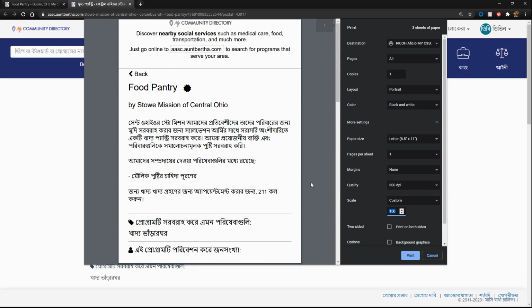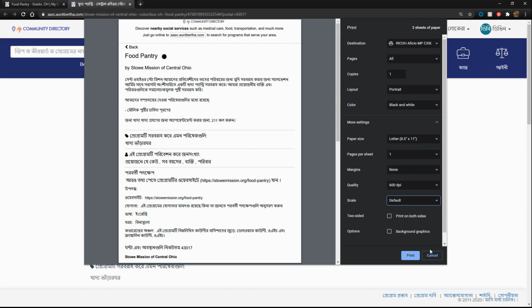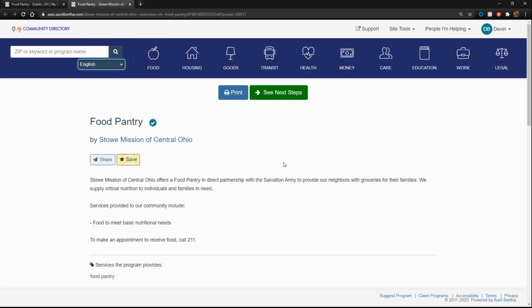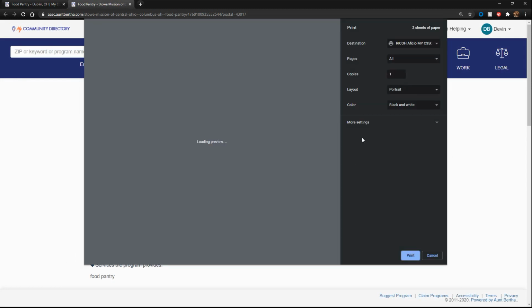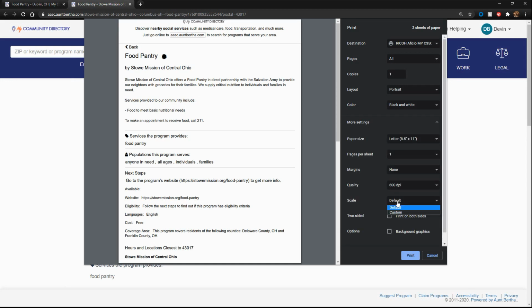So now we have here a translated program listing ready to print in a large typeface. Very simple. To shrink that back down, simply restore the settings to default. And then you can always, of course, switch the language back to English. And the same kind of rules apply. You see here the print preview in English.